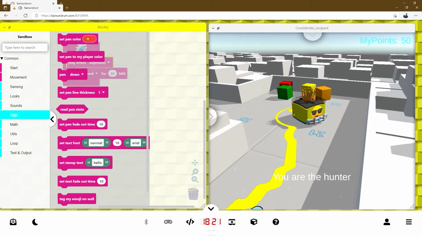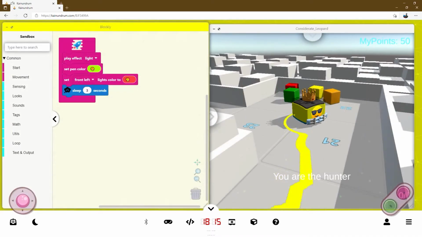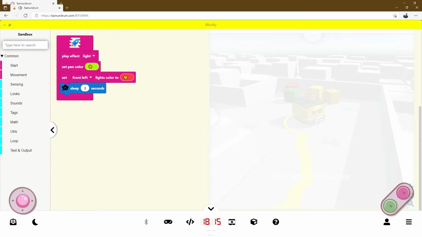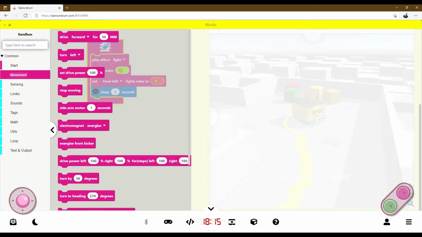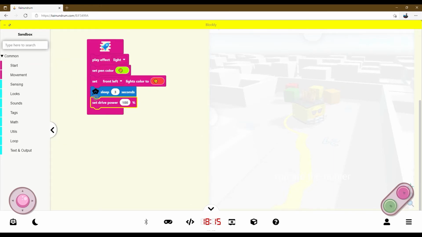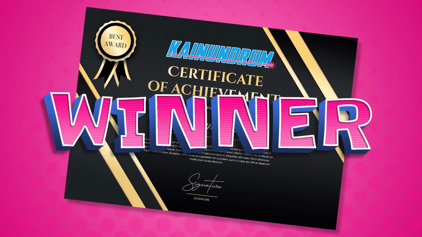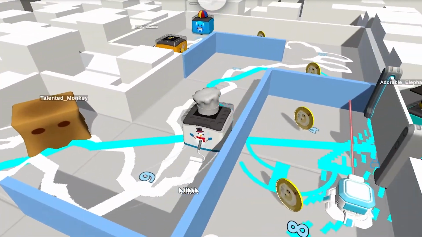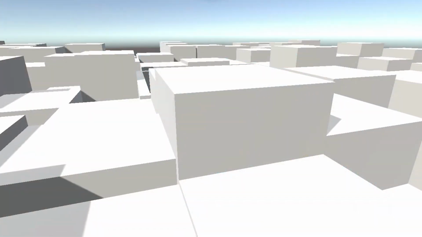All code blocks are used with a when started block. Blocks can easily be stacked together, rearranged, or deleted. Here's a little secret. Using your code blocks will earn you more points on the leaderboard. Think you have what it takes to snatch one of the top spots? Once you are ready, click Start and have fun in the Kainundrum.